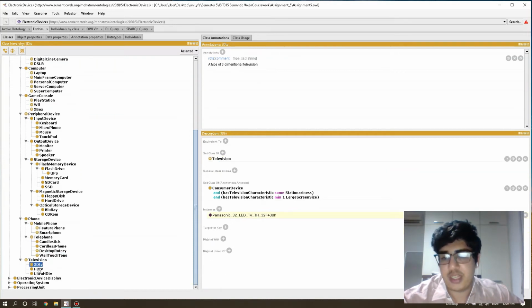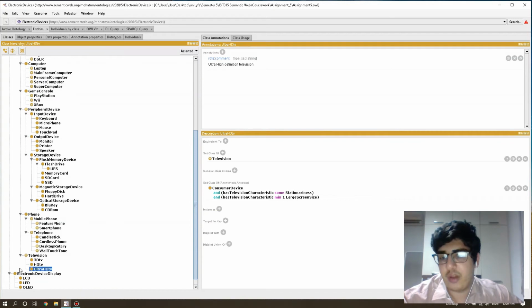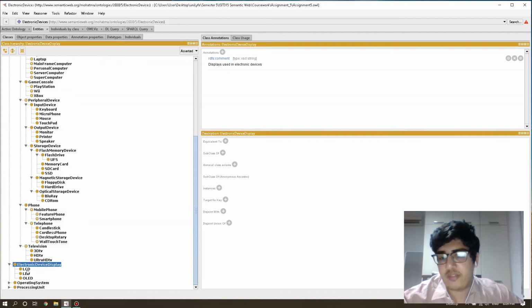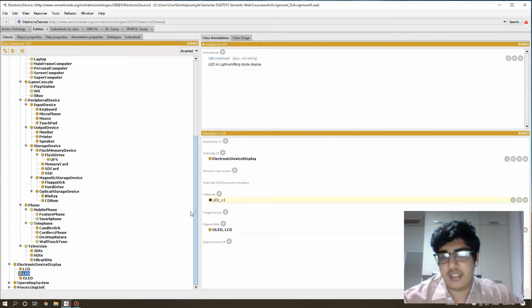Now for the television class, we have 1 3D TV instance that the reasoner derives, which is the Panasonic 32 LED TV. For the HD TV, we have the LG TV OLED. And for the Ultra, we have none. For the electronic device displays, we have 1 LED instance and 1 OLED instance.